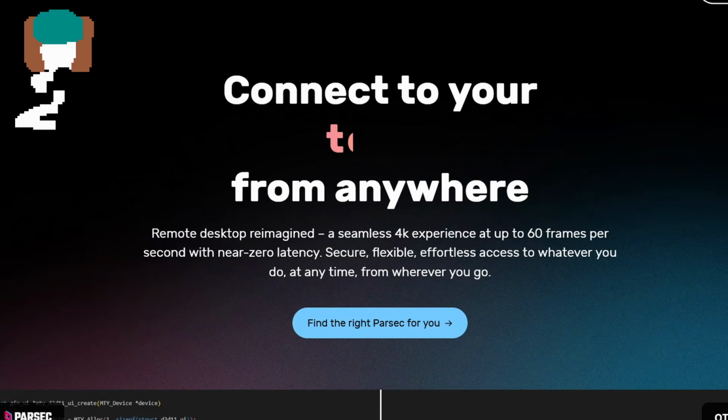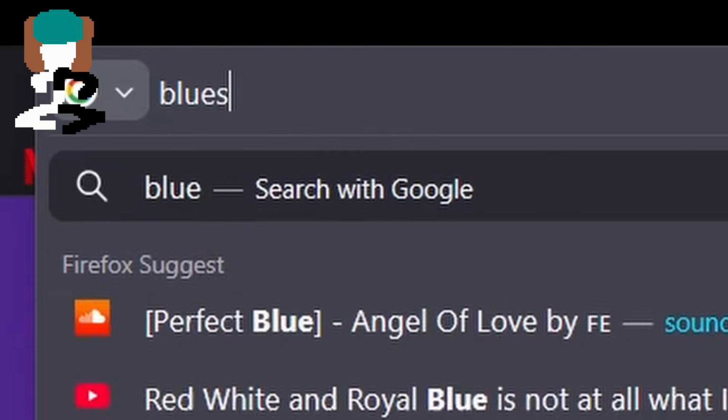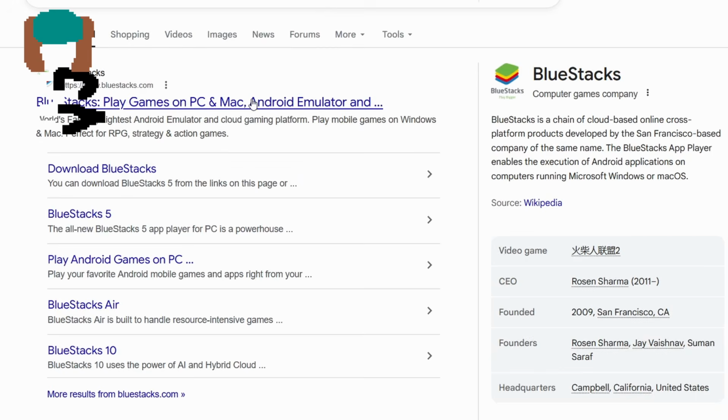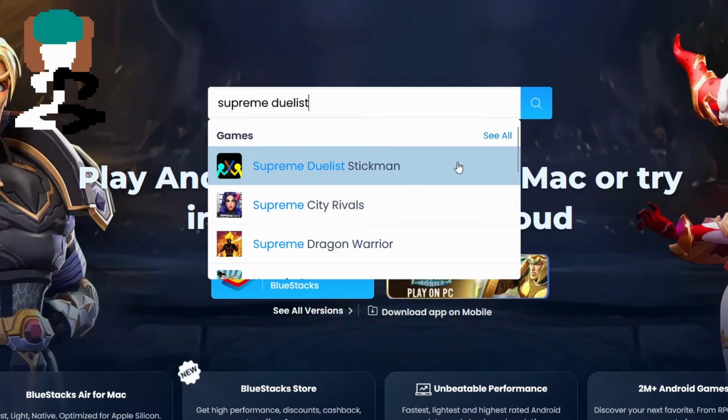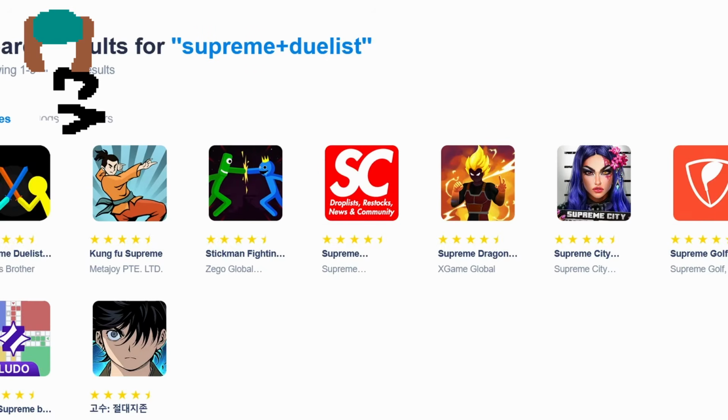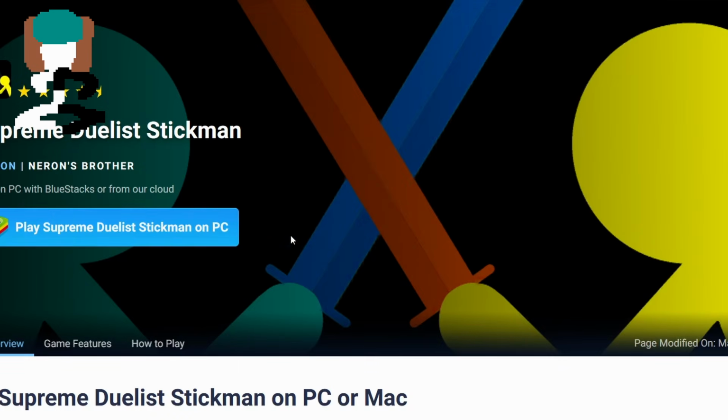So get Parsec, and then the other thing is you're gonna need to get BlueStacks, which is an emulator that lets you play mobile games. And on this emulator, you can find Supreme Duelist, and you can basically just download it and then play it on your PC. And like I said, how this works, you would just connect somebody to your PC while you have the emulator active, and you would just play with them, basically.